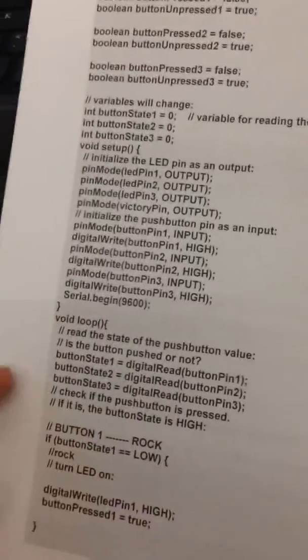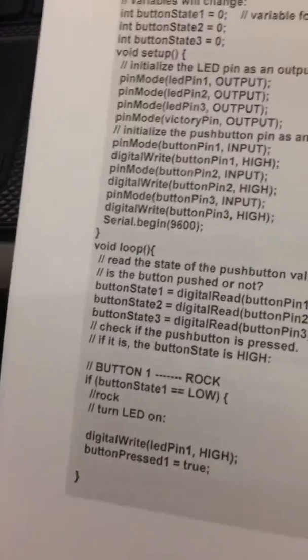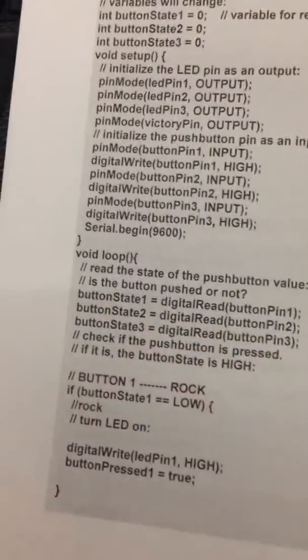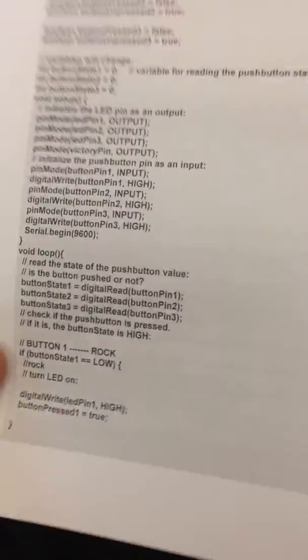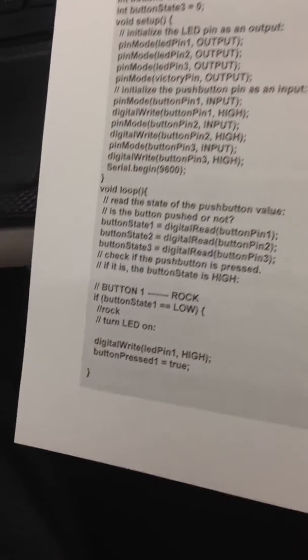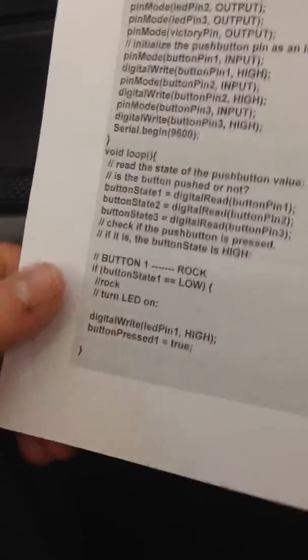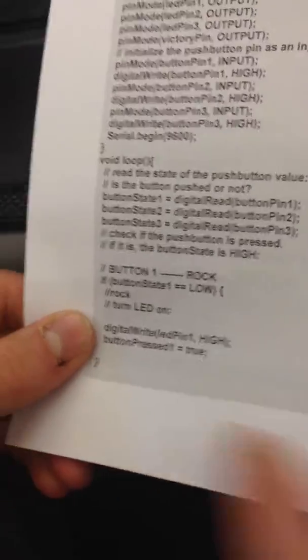Inside the void loop, which is next, we have the button states, which is like if it's pressed, it'll digital read, it'll tell you if that's pressed. From there we have an if statement with multiple if statements for the different buttons. So the first button, if it's pressed, it's rock. Second one is paper. Third one is scissors. So from there, if it's pressed, it'll turn the LED on, which is LED pin 1. That's the one corresponding to rock.